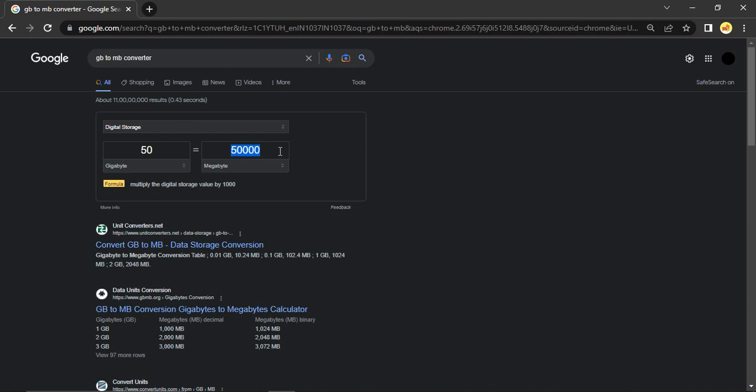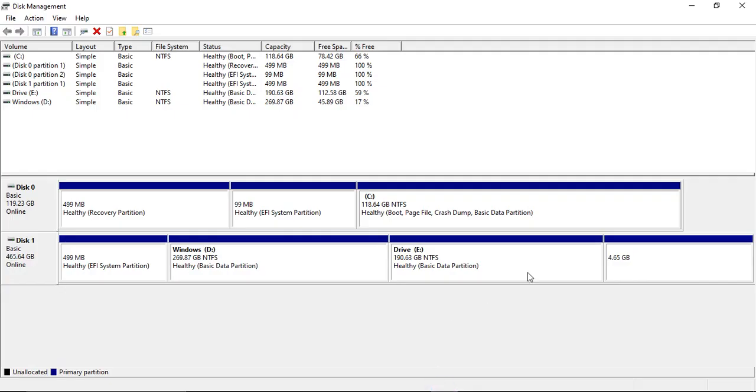A new partition will be created for you. So that is it for this video. That's how simple it is to create disk partitions in your system.